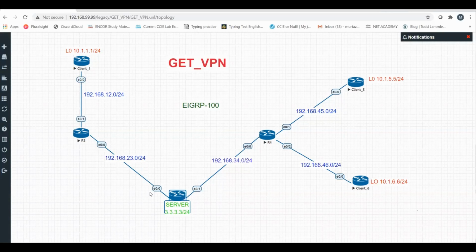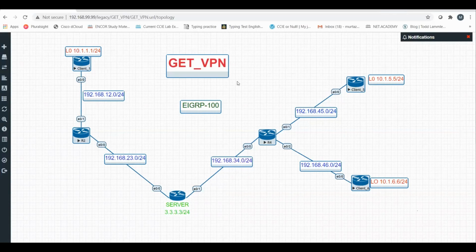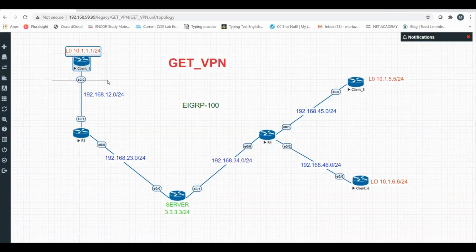So if this is my key server, the rest of these routers, or encrypting routers, are my group members. So these are called group members, and this is my key server. All these parameters, the transform set, ACL, and session keys, I'll create those three things on the server only, and then I'll push those parameters to my group members.